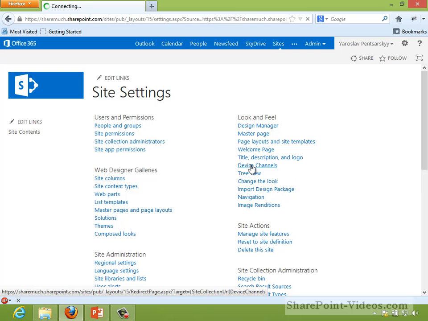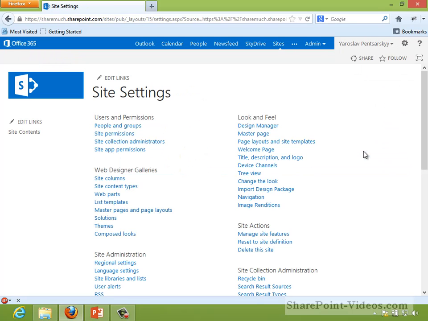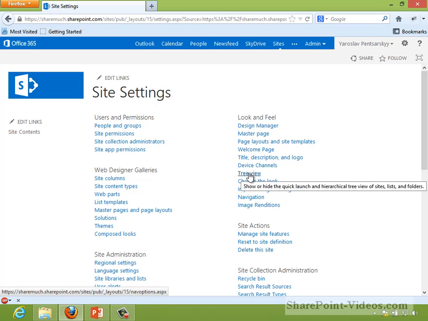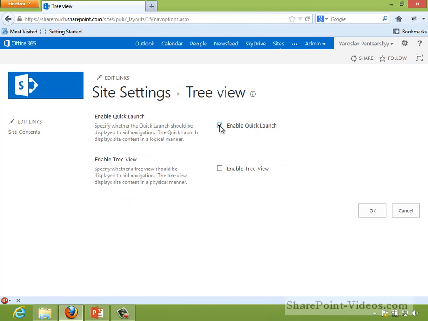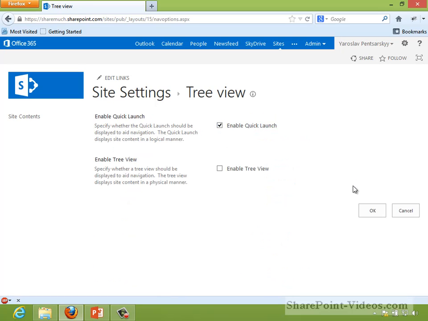There's also an option for you to choose the rendering type for different device channels, so for tablets and mobile phones. There's also a way for you to turn on or off the tree view or quick launch. There's a variety of different mechanisms how you can actually, on publishing sites, using a master page, turn on and off the quick launch and actually enforce this whole area for the quick launch to be repurposed for something else, and not even for site settings to be displayed. But you can also turn it on or off from here. So we're going to turn it back on.